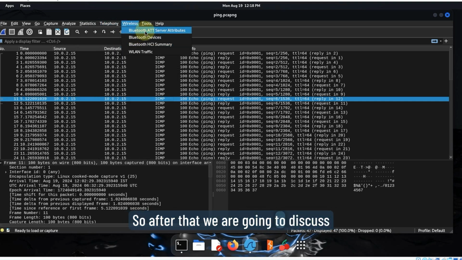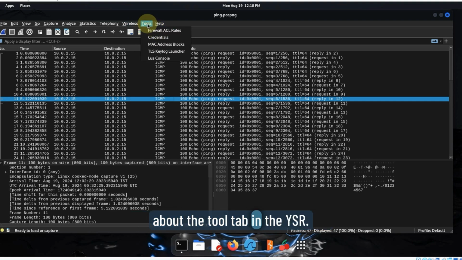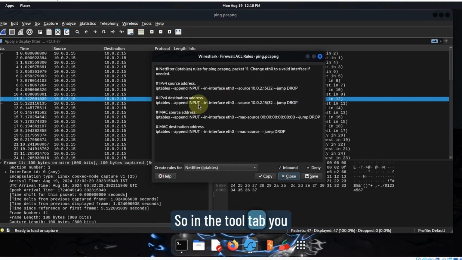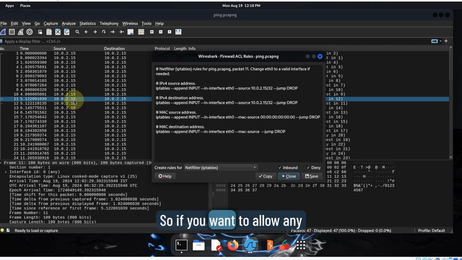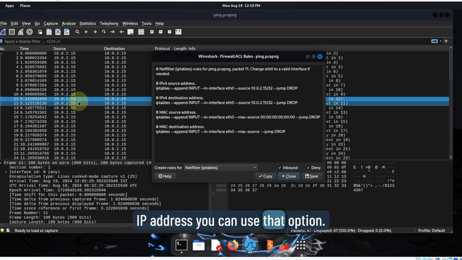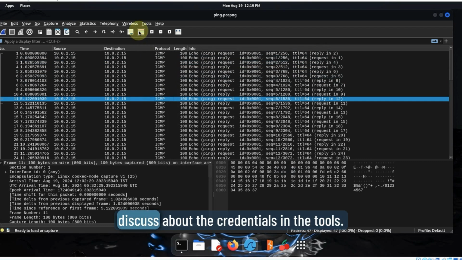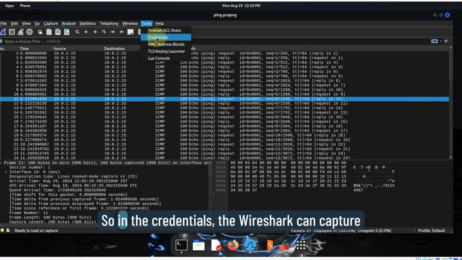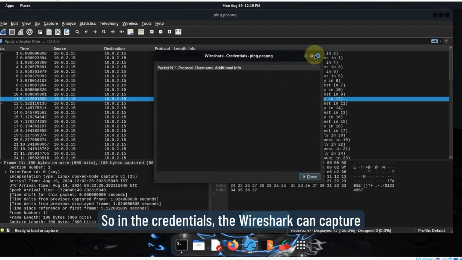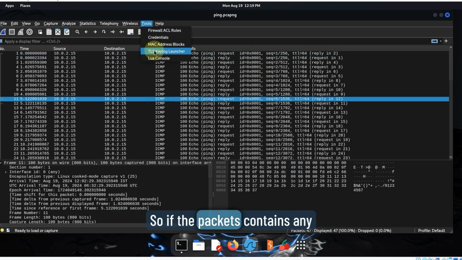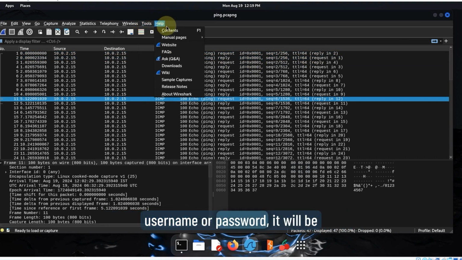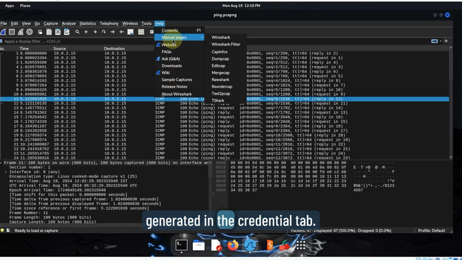After that we are going to discuss the tools tab in Wireshark. In the tools tab you can see the firewall rules, like whether an IP address is allowed or not. If you want to allow any IP address, you can use that option. After that we are going to discuss credentials in the tools. In credentials, Wireshark can capture the username and password in the packets. If the packets contain any username or password, it will be shown in the credentials tab.